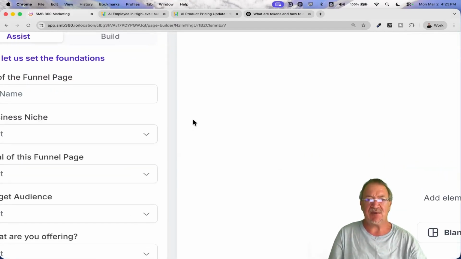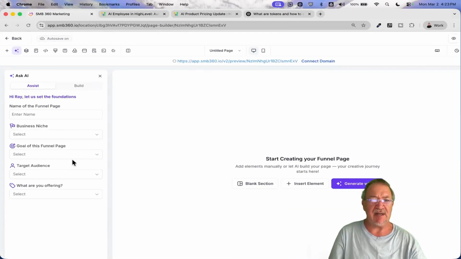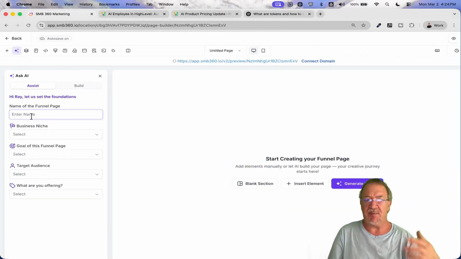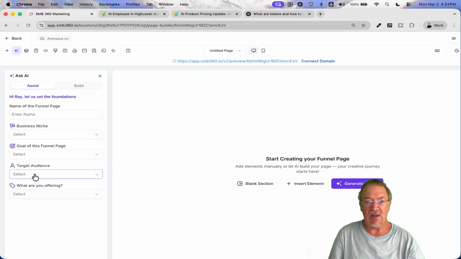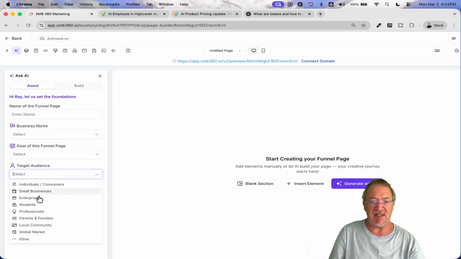I'm not sure why my scrolling is not working left or right, but anyway, name of the funnel page. This is just where you put what you want to call the funnel. You select the business niche, the goal. What is the goal? Generate leads, book appointments. What's your target audience? Small businesses, enterprises, students, professionals, things like that.